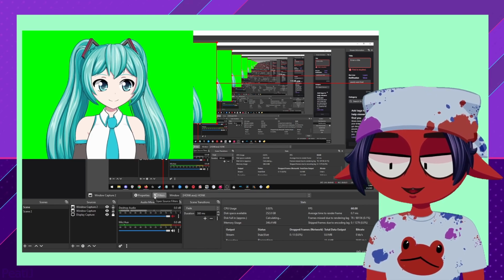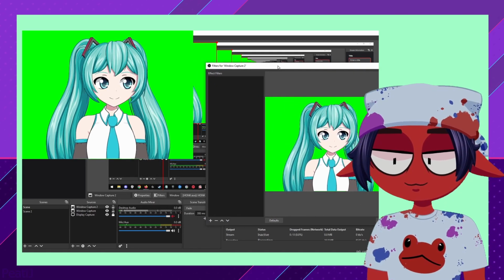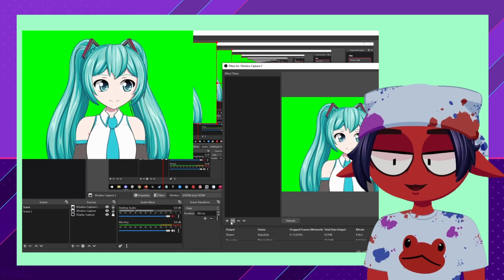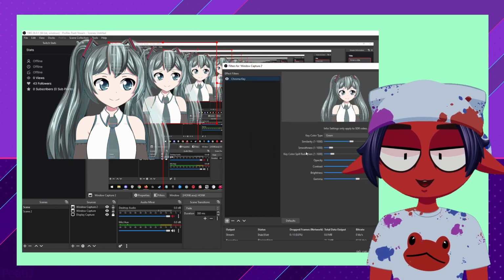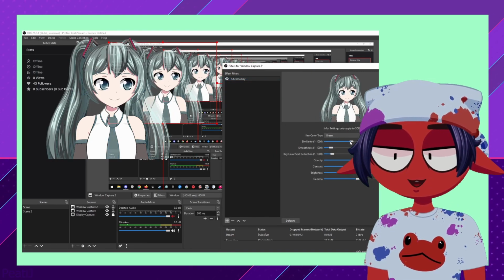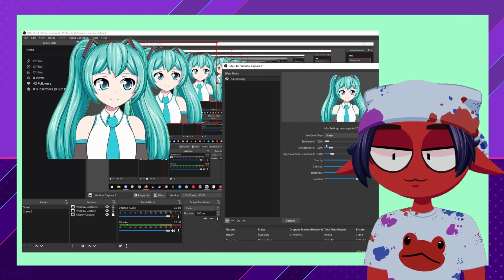From here, we will add a filter to the source. Click the plus in the bottom left and select Chroma Key option. Select the key color type and adjust similarity until you can no longer see the background. If your avatar disappears at all, you will need to adjust the colors you've selected for your character, or try a different color background.